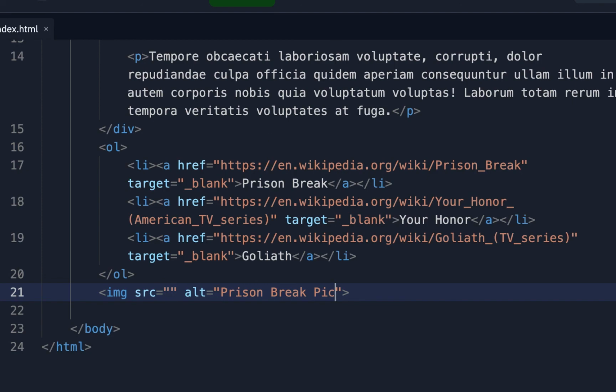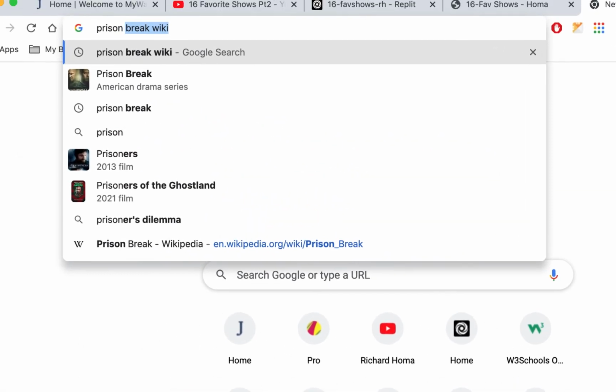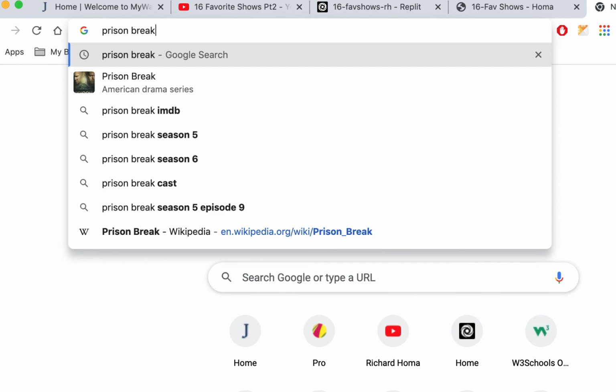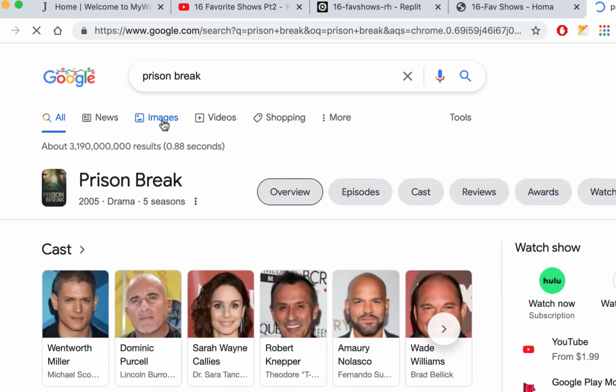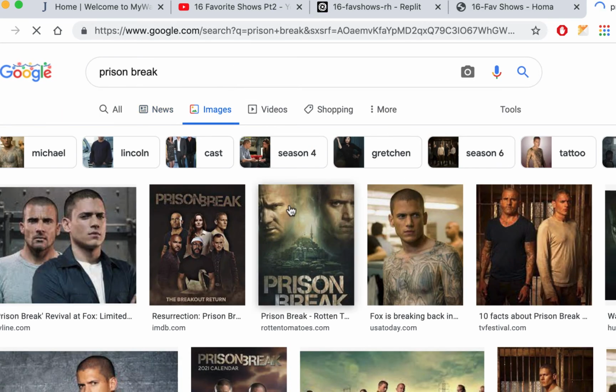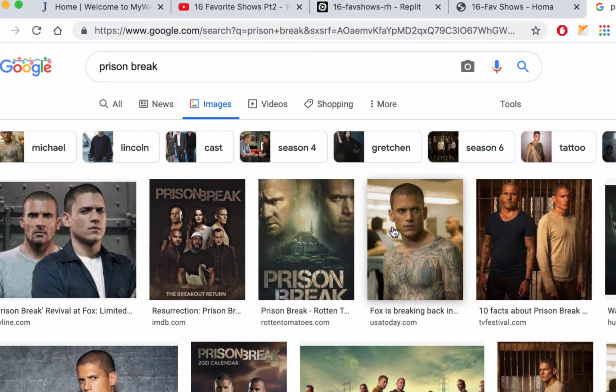So let's go find an image. Now, I'll open a new tab and I'll type Prison Break. And this time I'll click on Images and I'll find some cool image from the series. You could use one that has the title on, whatever you want to do. I used this one before. Let me use a different one. Let me use this one.